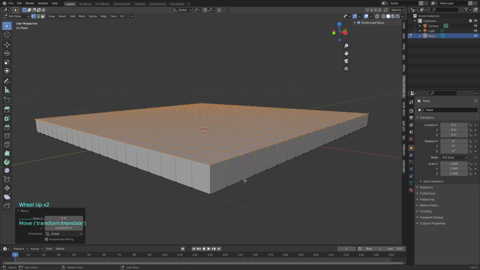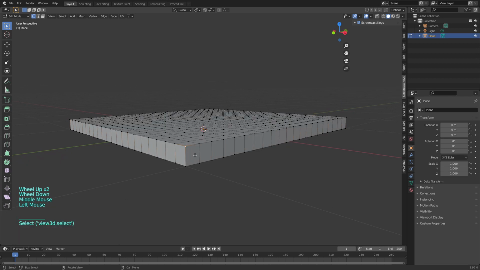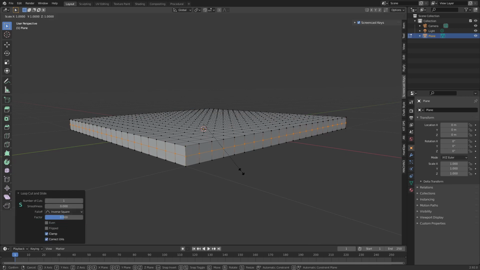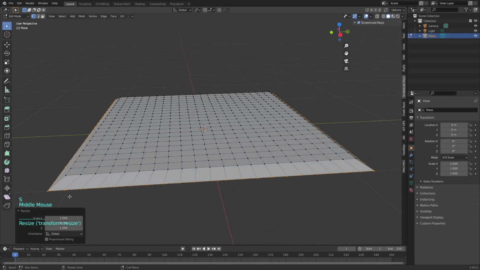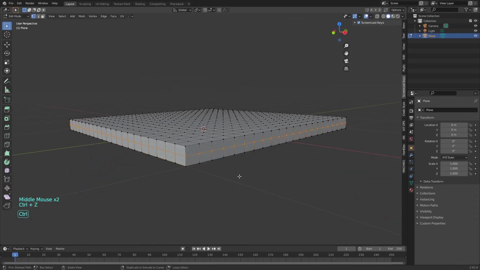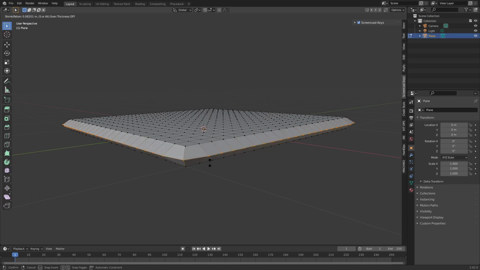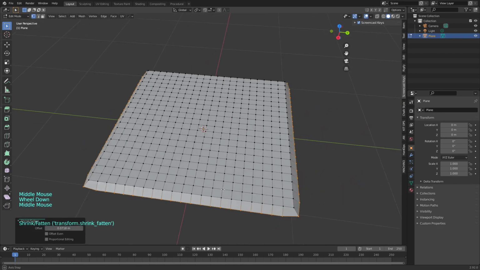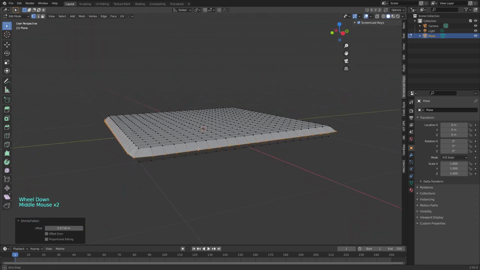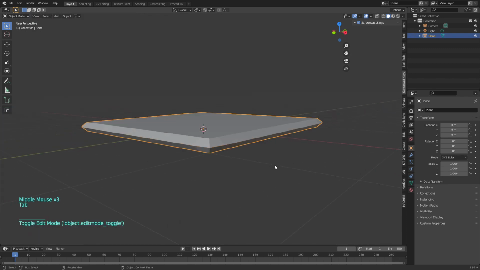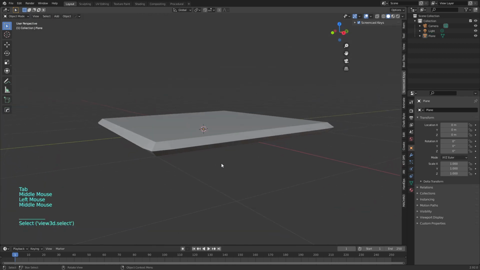To about there. Then you Control R to add a loop here. And then instead of scaling, which deforms the mesh a bit, we will Alt S to scale along normals. Just a bit there. And that will be our base mesh to start the simulation.